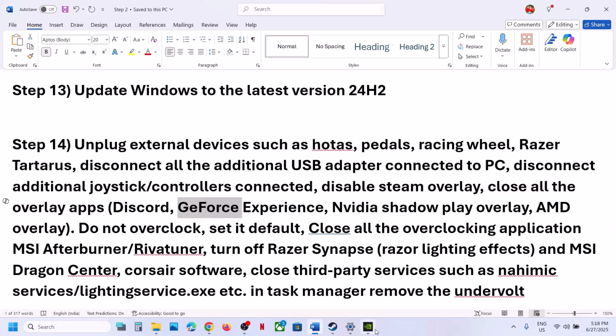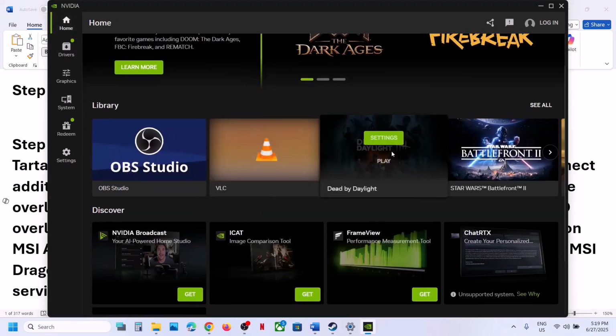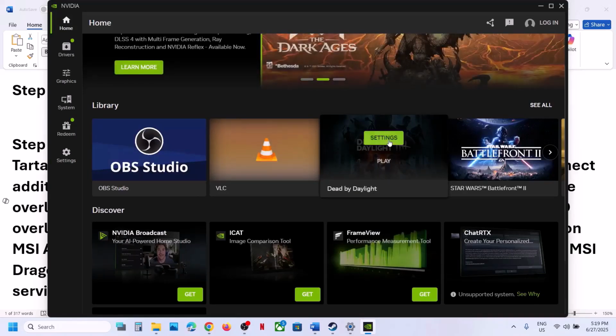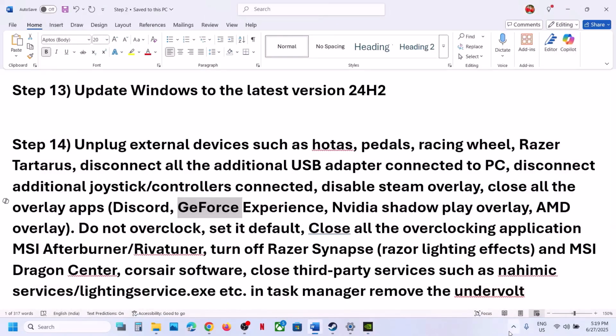Now if you're using NVIDIA app, you can go to home, and if you see the game over here, try to launch the game from NVIDIA app. Click on play over here and launch the game. You can even go to settings, and if you see the optimize option, click on optimize and then launch the game. If it is already optimized, you can revert the optimization. Sometimes you will see the revert option or maybe restore option, so you can restore the optimization and then check. You can even close this NVIDIA app and then launch the game.